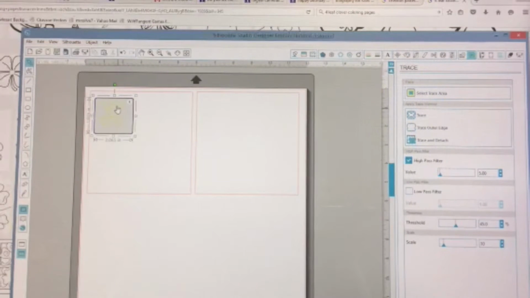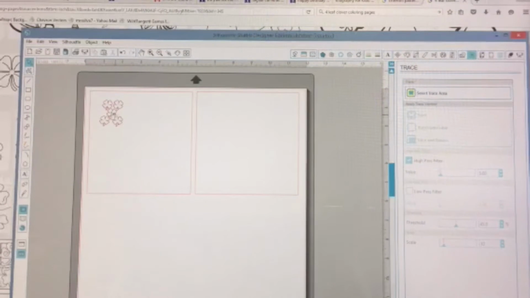Then I'm going to come over here. Now, because all I want on these is the outside of that image, I don't want to have double lines around it. So for a background stencil, I am going to select Trace Outer Edge. And then I'm going to take my image and I'm going to move it away. That's the image that I copied. And these are actually cut lines. Those are the actual lines that the Silhouette is going to cut for me.